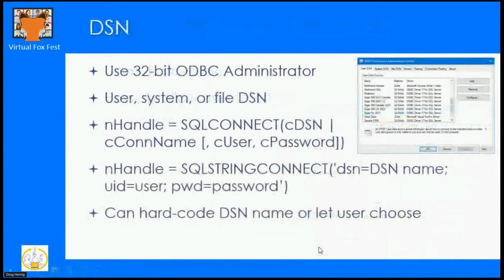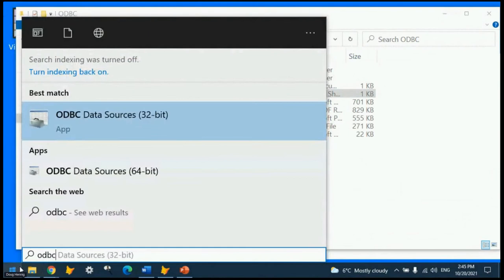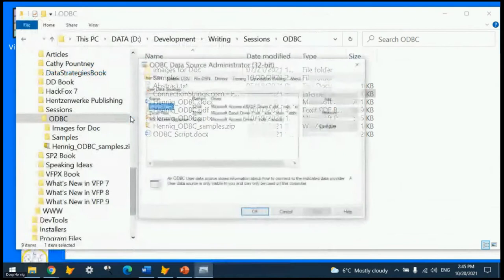The other way you can connect to a data source is using a DSN, which is a data source name. Those are set up using the ODBC administrator. You have to use the 32-bit ODBC administrator. So when you click on the Windows Start button and type ODBC, you can see that there's actually two different ODBC administrators, the 64-bit one and the 32-bit one. We need the 32-bit administrator.